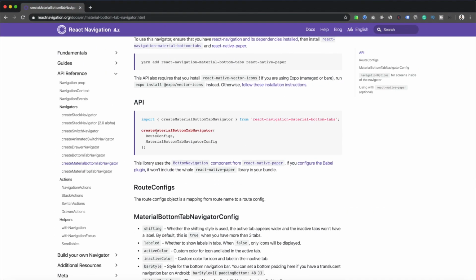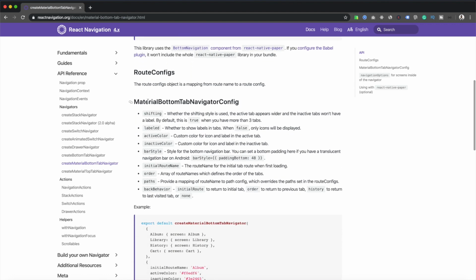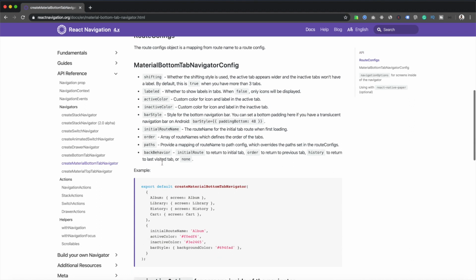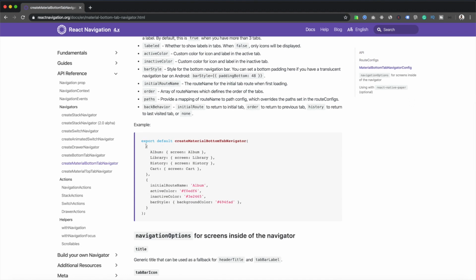So over here we can see the create material bottom tab navigator, and here we have the route configs and material bottom tab navigator config, and here are the material tab configurations. Okay, so these are the properties which we can customize. So here we can see a sample of it. So we can see that we have different screens. So like album, we are having album screen, for history, for cart we are having the cart and history screen, and we have the initial route name.